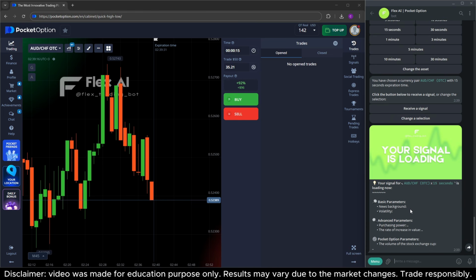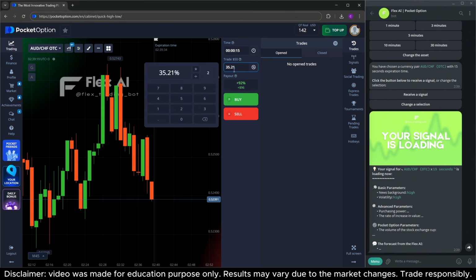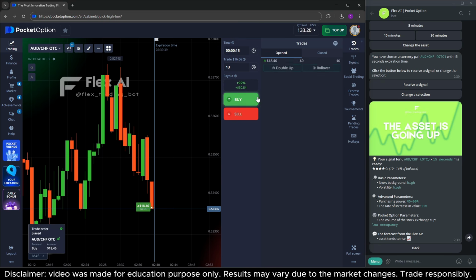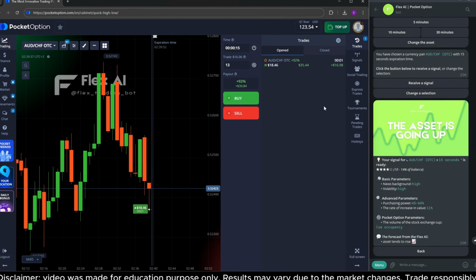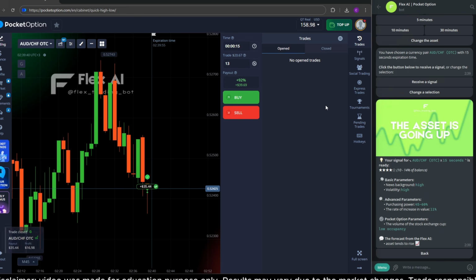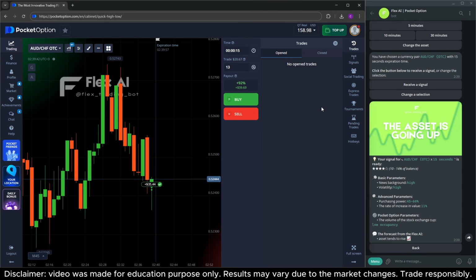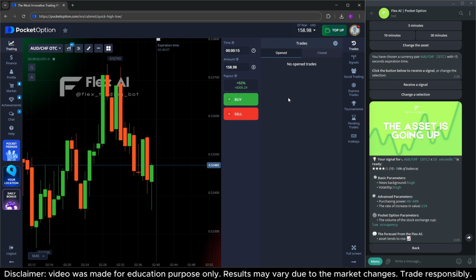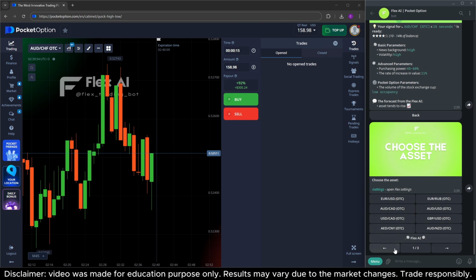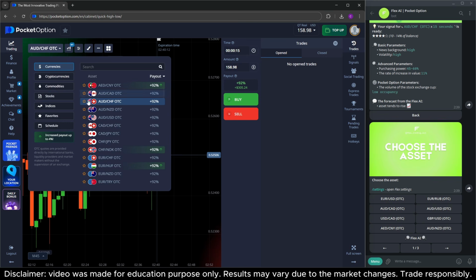As you can see, this bot can even help you with the money management. According to the signal's strength, it adjusts the recommended deal amount that we can fill in the Pocket Option. As we trust our Flex AI, we can even put the all-in deal and watch what happens next.